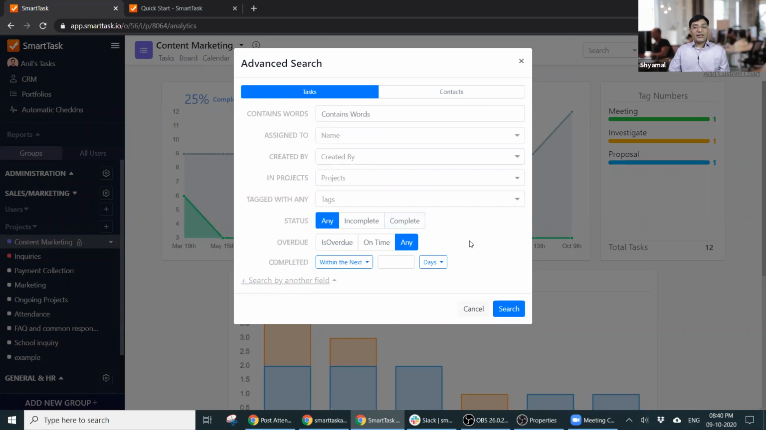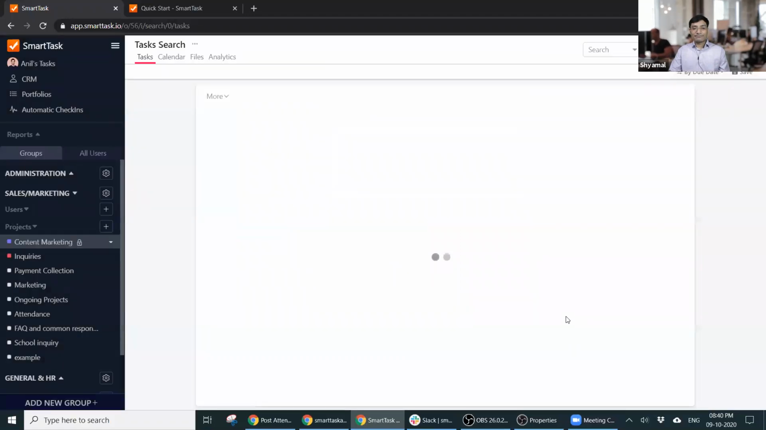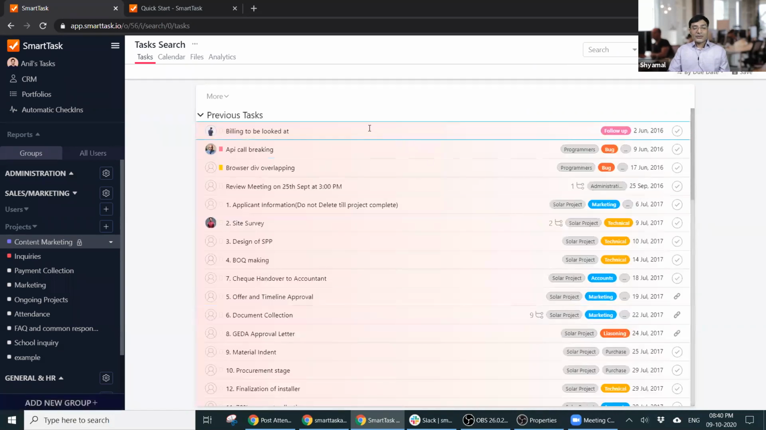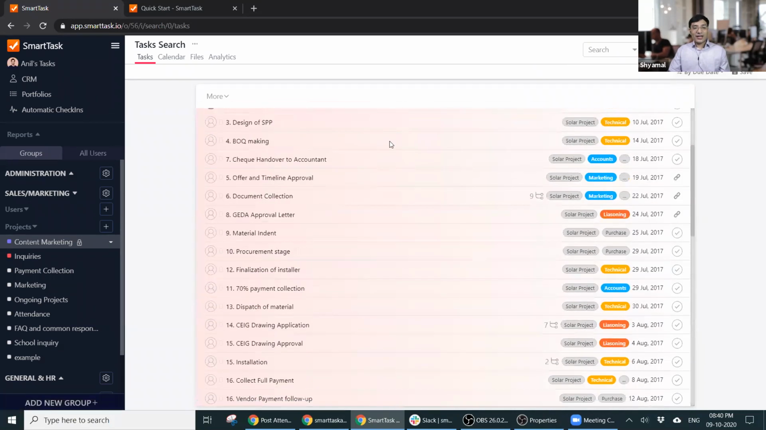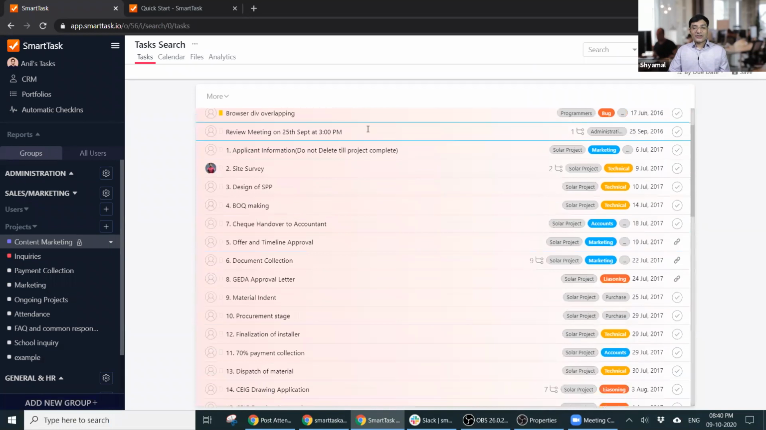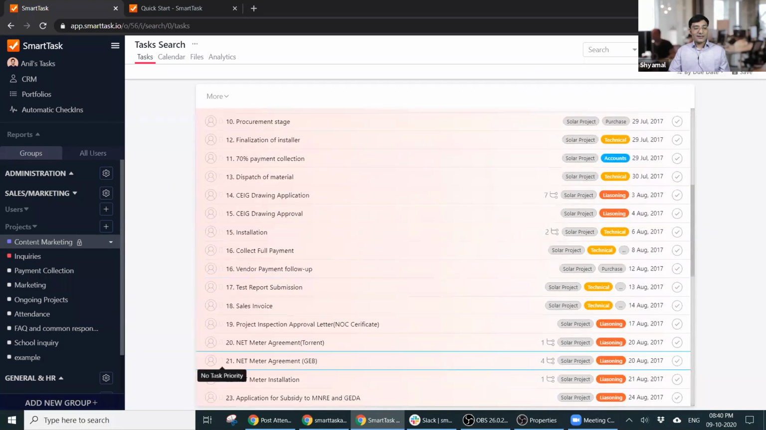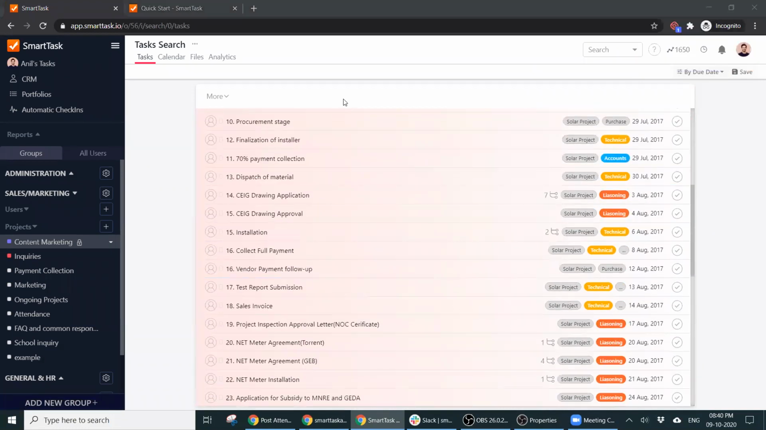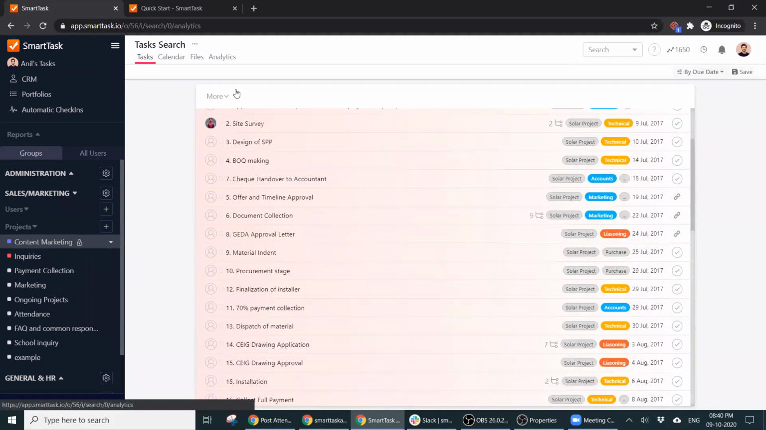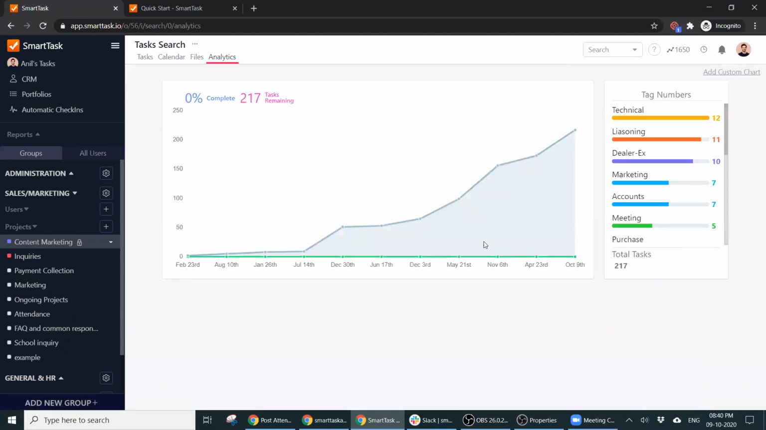For now, let's filter out all of the overdue tasks across different projects. So let's set the status as incomplete, overdue is overdue, and let's search. So we're able to look at all of the overdue tasks across different projects. These are all of your overdue tasks. If I go to analytics view, your analytics view will show up all of those tasks too.